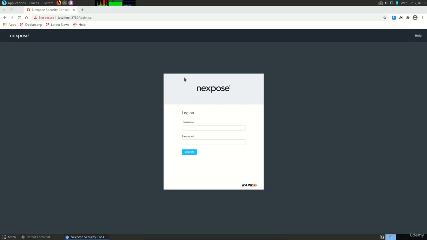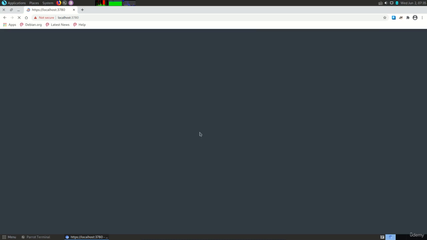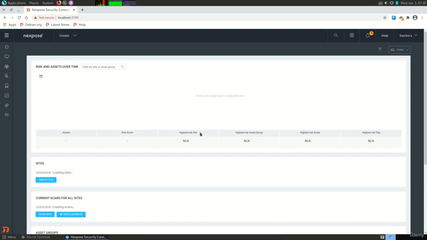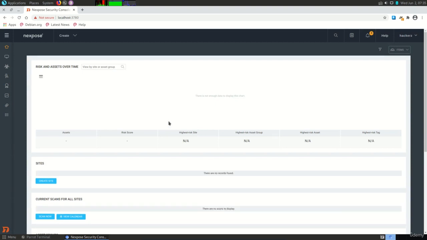So let's move forward and log into the application and see what is going on. The username was hackers. The password was password. And let's have a tour over this great vulnerability scanner. So you see, this is the dashboard of this application.